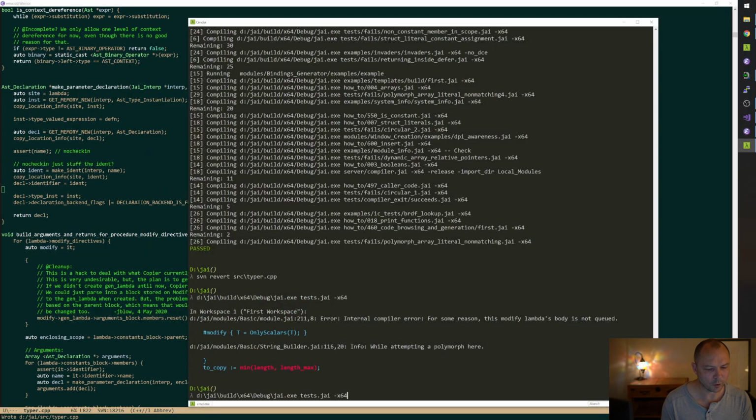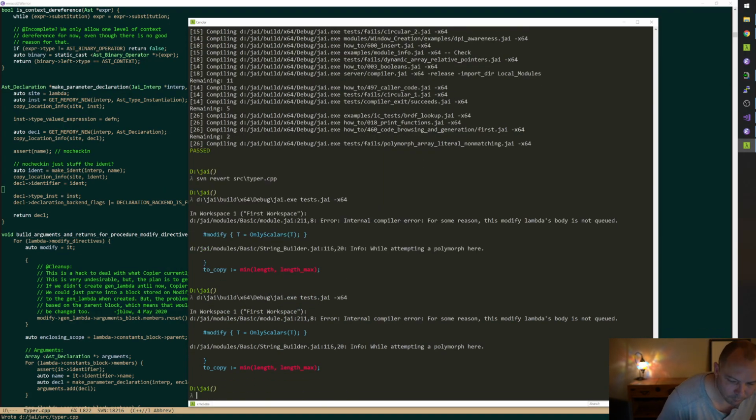Okay, still not going to run for a while. For some reason, this lambda's body is not queued. That's weird, because I don't think I did anything that would affect that. Oh, we lost another one. We lose one, we get 4.